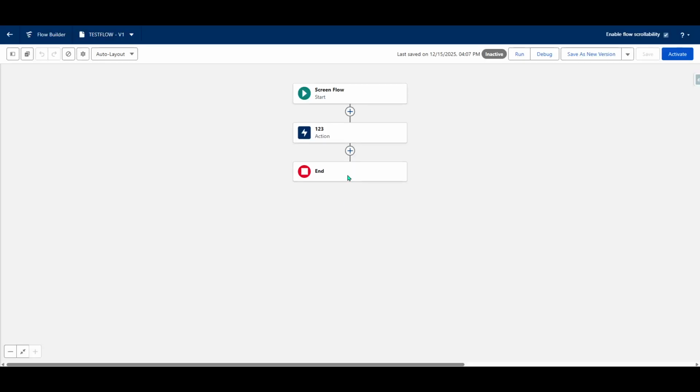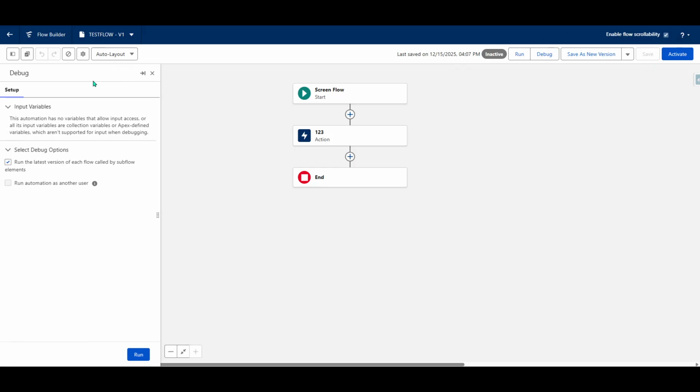Click on the flow you'd like to test. You'll be taken into Flow Builder, which is the canvas where the logic, screens, and decisions are laid out. This is where you can visually confirm the path your flow will take and double-check that your connectors and elements look correct. To test the flow, click Debug in the top right.